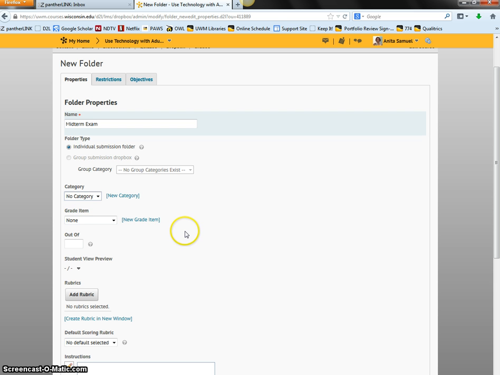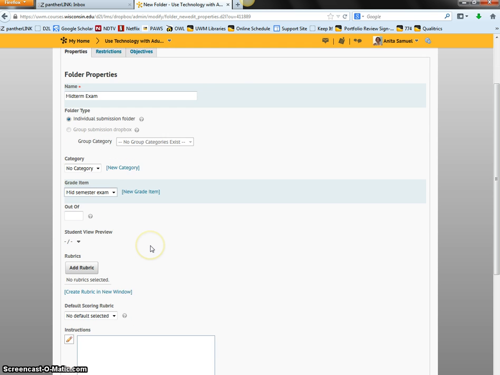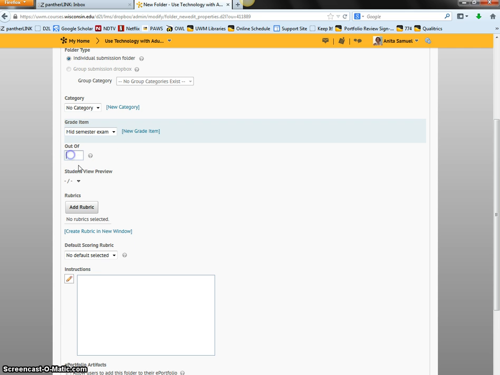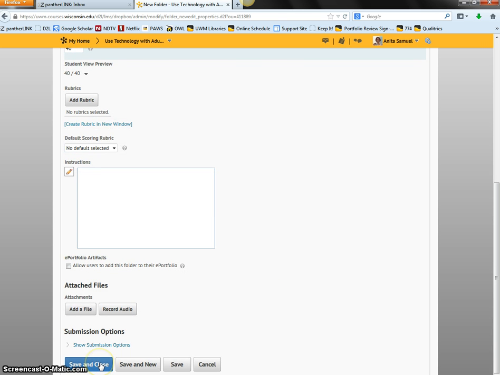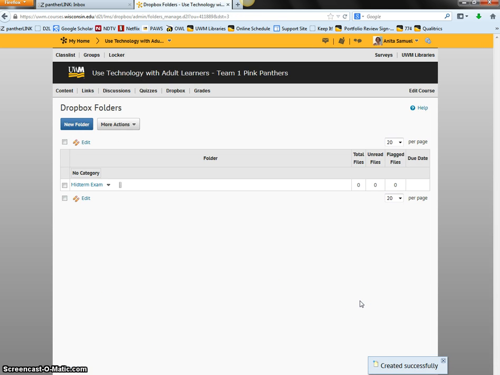This grade item is important because I am now going to link this Dropbox folder to the specific grade item, which is why it is important to have created the grade items before you create your Dropbox folder. So over here, I'm going to select my mid-semester exam, and please ensure that the points you enter here are the same as that you entered in your gradebook. So for me, it was 40, and I will just save and close.